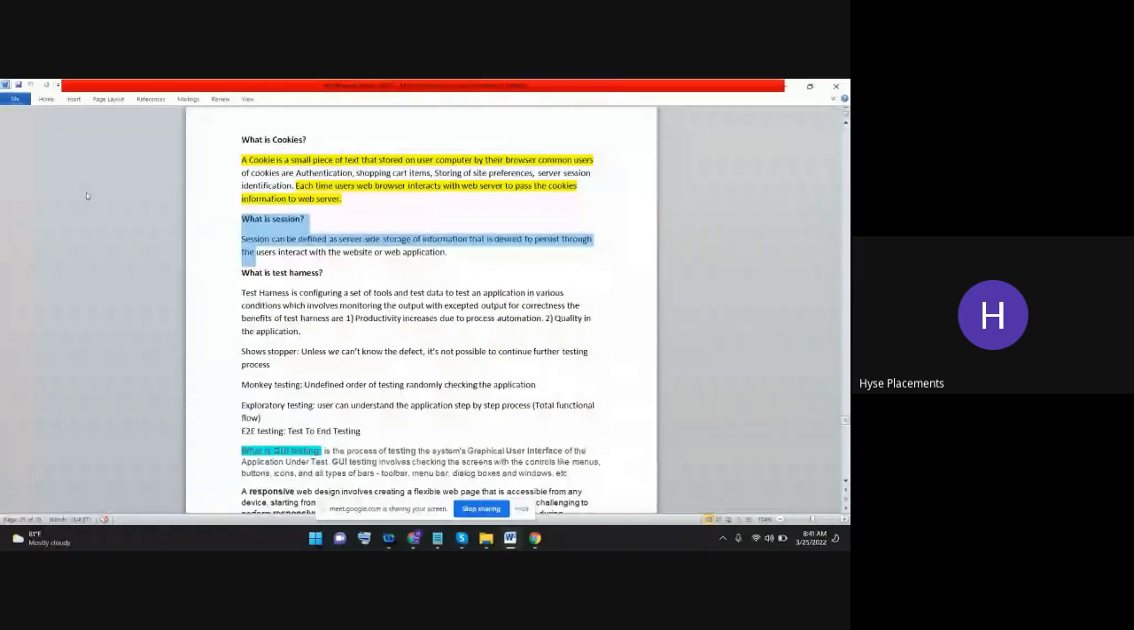Session can be defined as server-side storage of information.